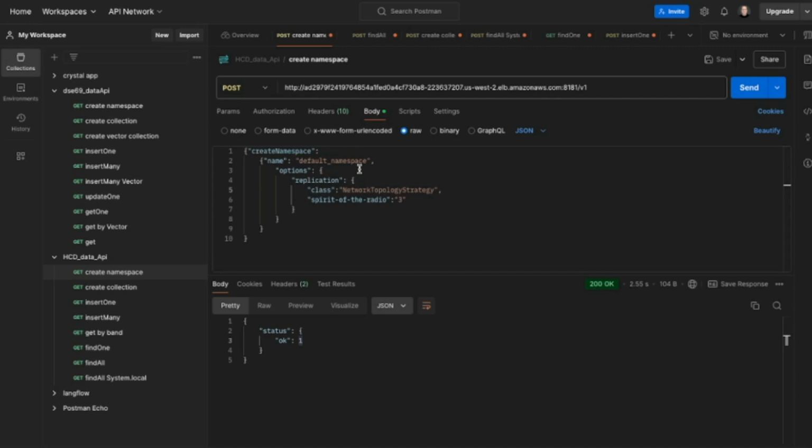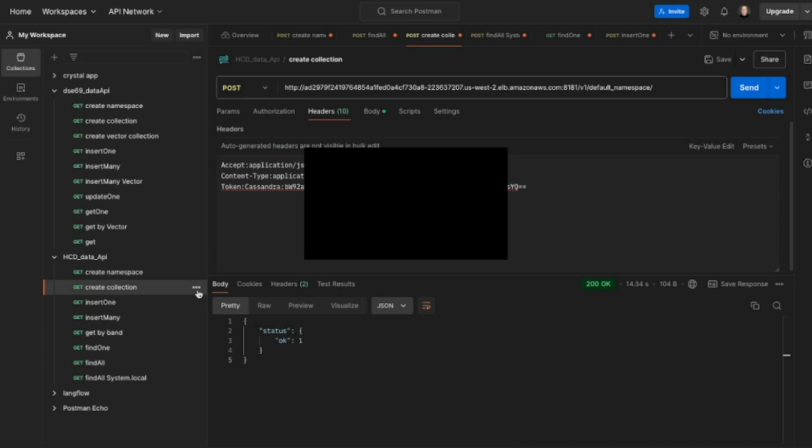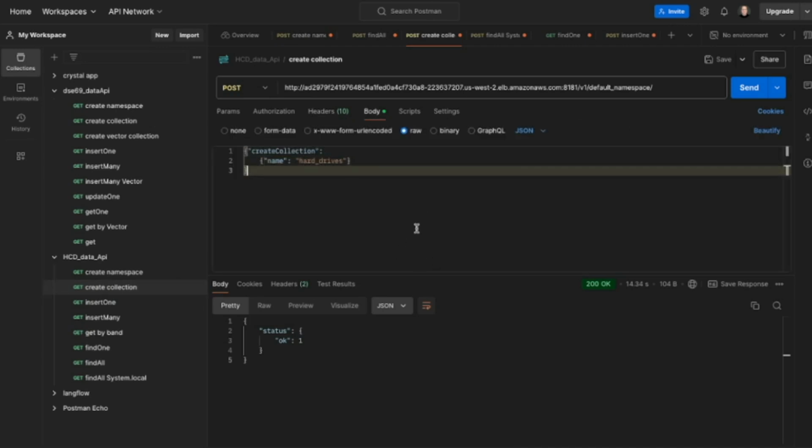All right, and we have status okay. I will also add that I have gone in ahead of time and set my Data API token as a header variable, so that it can use that for authentication. So now that we've created a namespace, or the equivalent of a keyspace in Cassandra, let's go ahead and do a create collection. Simply put, I'm going to go to that same URL, and I'm going to specify our default namespace on the end of that URL here. And I'm going to use the create collection command, and I'm going to name it hard drives. Simple enough.